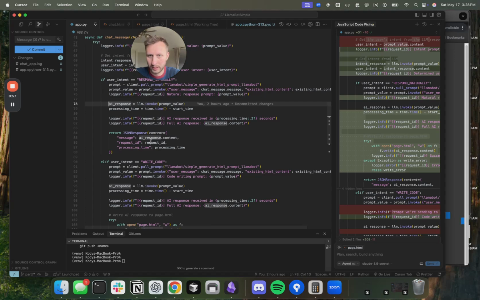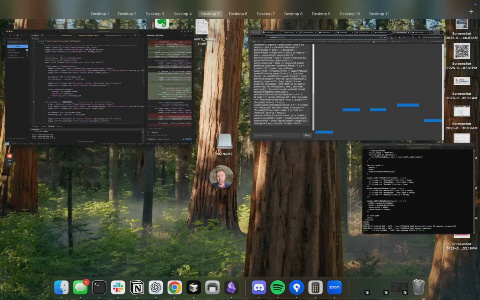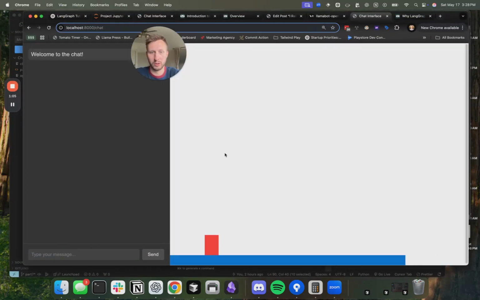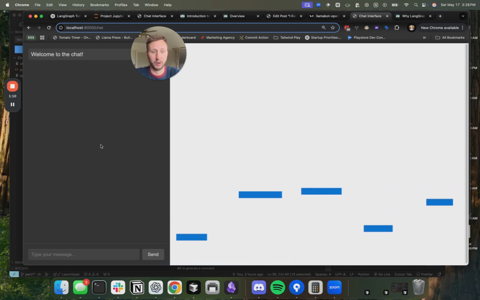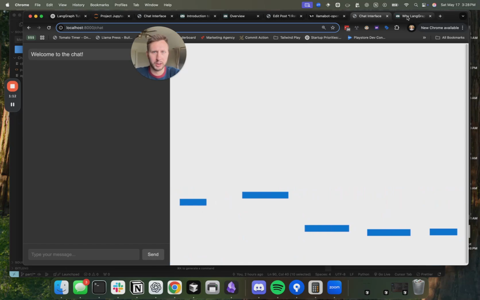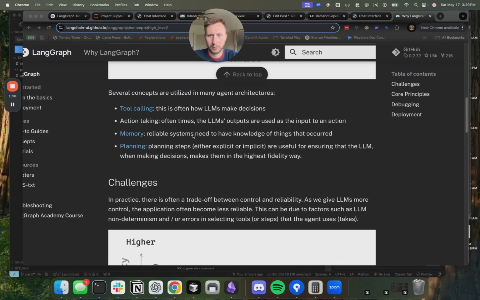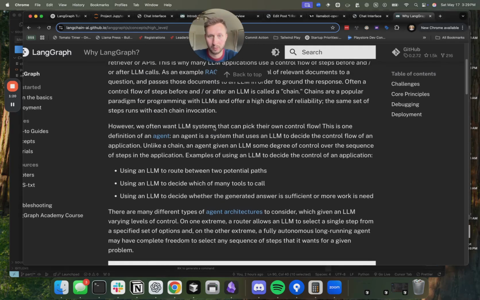You see in here, the large language model will make a decision to either respond naturally or it will end up writing code. So in this case, it responded with code and actually wrote it to the file system. You can see now it actually made the background white. This is one definition of an agent as discussed in this article that LangGraph put out, basically letting the LLM make a decision. They can essentially pick their own control flow, which is one definition of an agent.